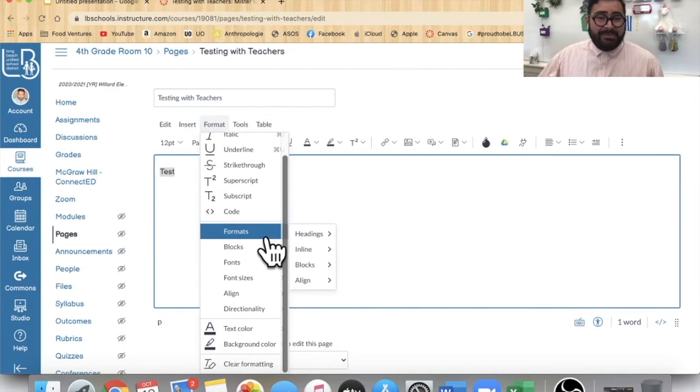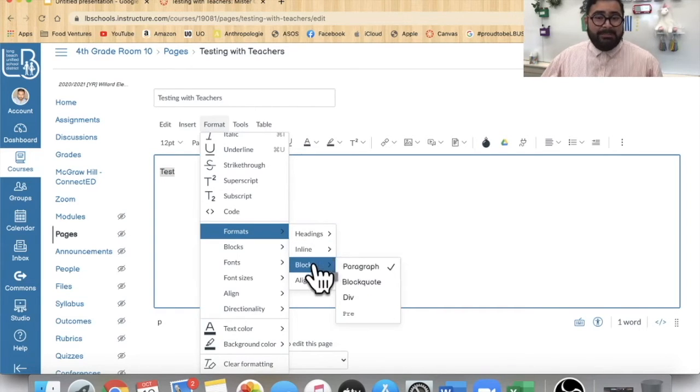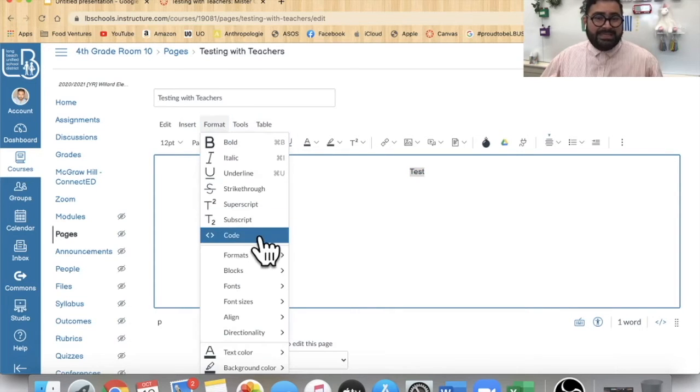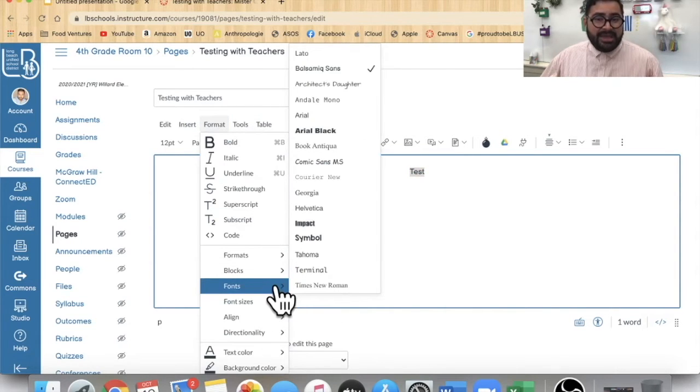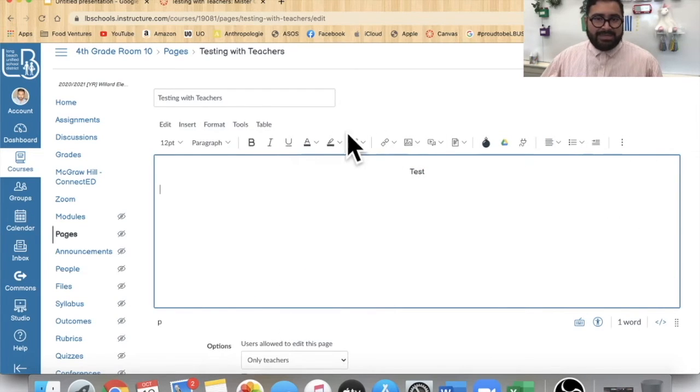Other things within format, I have formats such as headings. It changes it for me. Inline, it changes it to what it shows me. A block, it shows me what examples it will be, and if I need to align it, I can align it to the center. I can align it to the right, to the left, wherever I want it to be. And a lot of these things live within the menu that's up here as well. So I'm actually going to go ahead and put it back to the right.